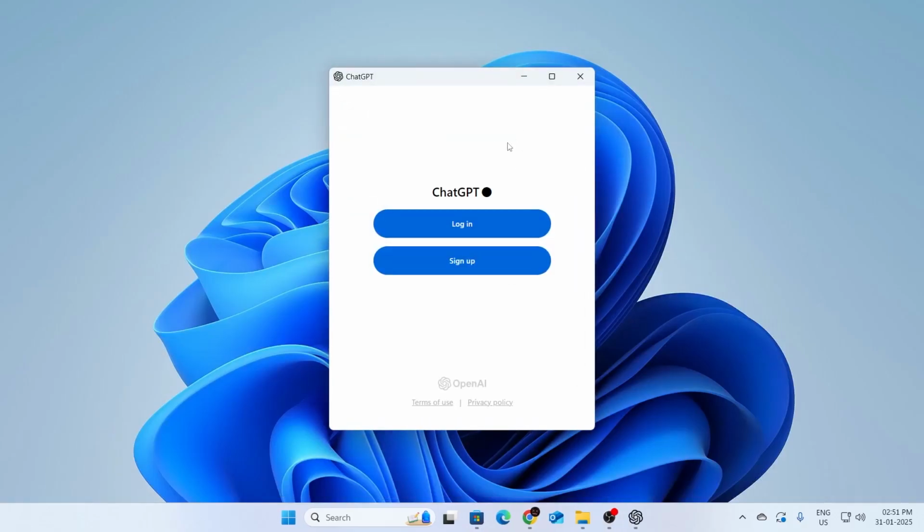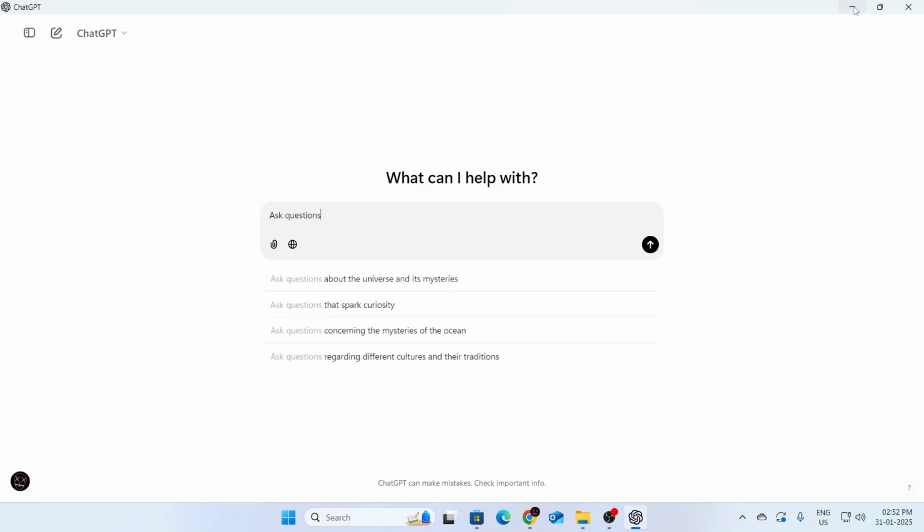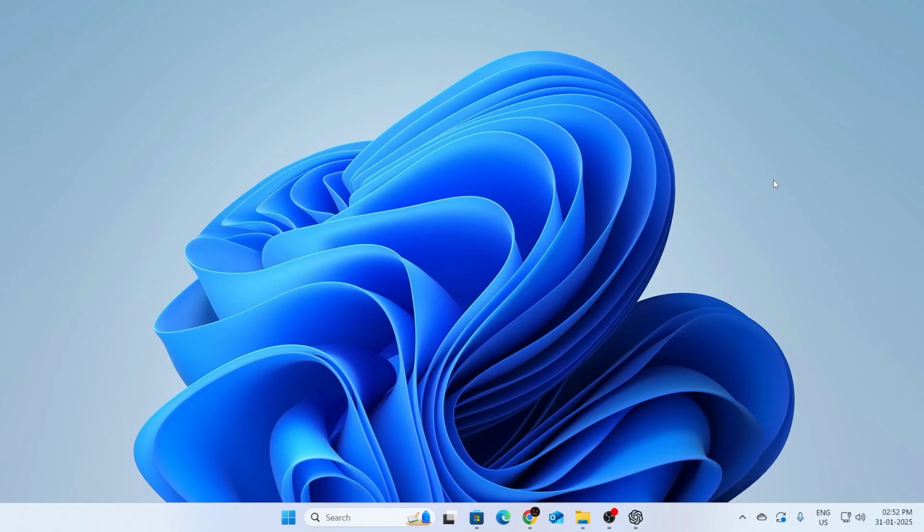Then ChatGPT will open. It will ask you to log in or sign up. If you have an account, then just click on login or else just sign up for your new account. I'm gonna log in. And after logging into your account, you can use your ChatGPT from here. And that's basically it. And that is how to download ChatGPT on your Windows laptop or desktop computer.